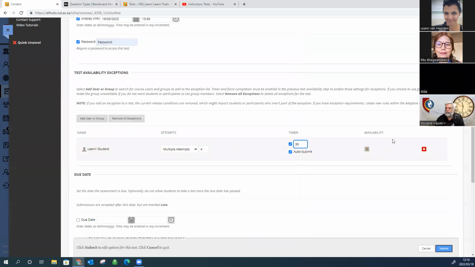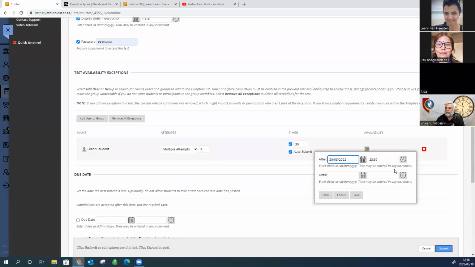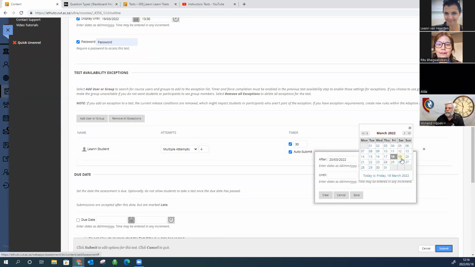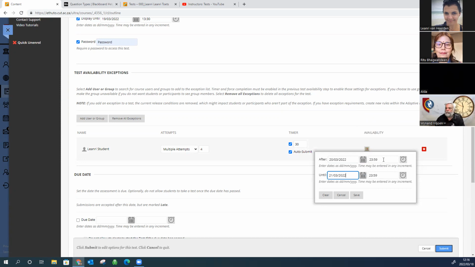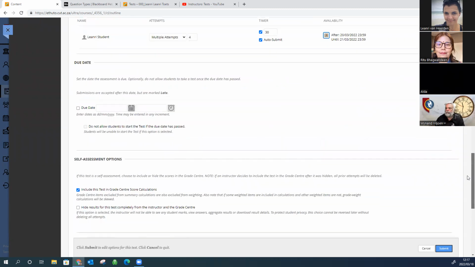Maybe the student gets more time, or maybe the student gets to write the test on the 20th, and it's open to them until the 21st. So they have a different set of times when the test will be available to them. Okay, and you can add as many users as you need to, and they can all have exceptions.